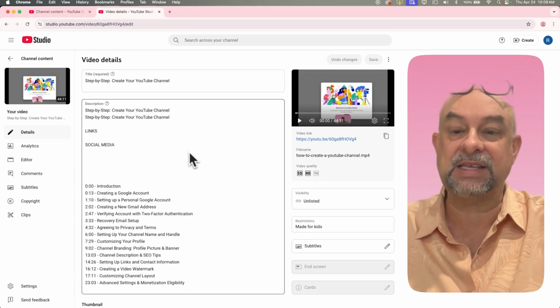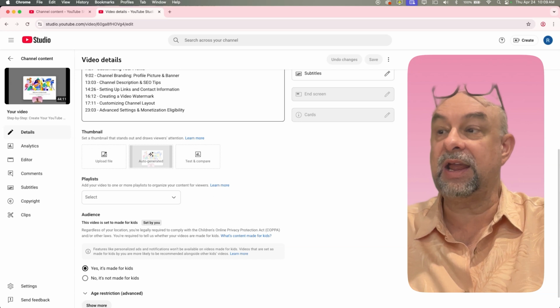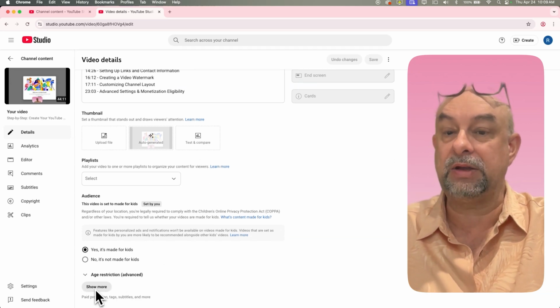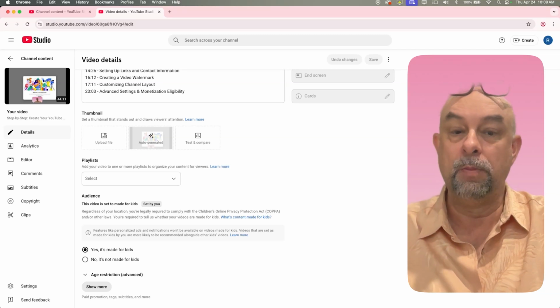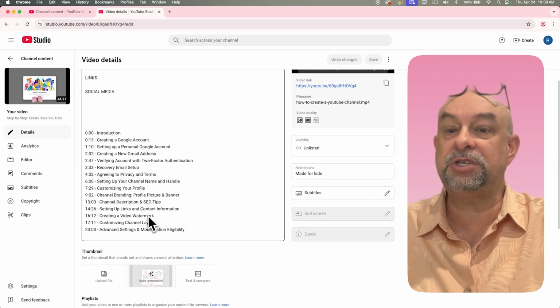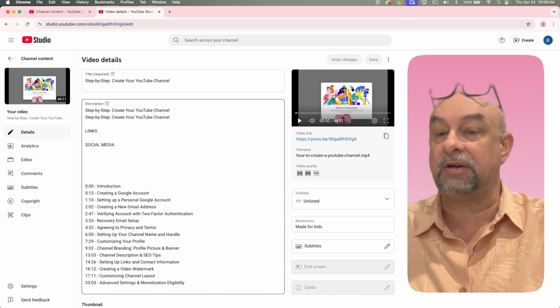Now, the reason that I say some of these settings are secret is that they're hidden from you. They're hidden from you underneath this button down here that says show more. But before I get to those particular settings, I'm going to show you some of the basic settings that could be costing you thousands of views.